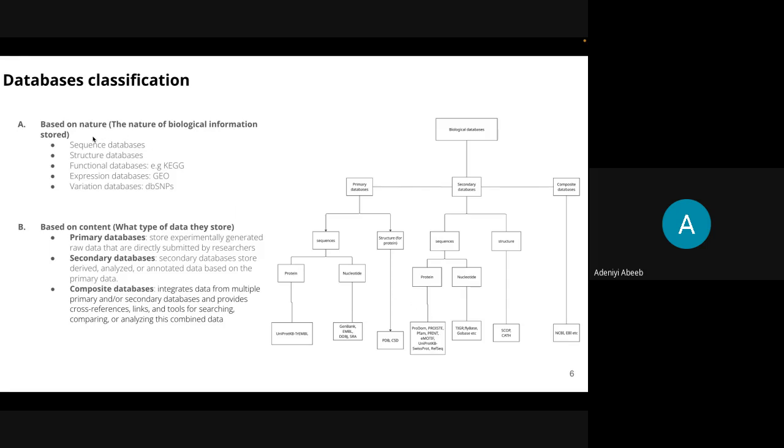So you can classify your database based on the nature of biological information that you are storing. Is it sequence data that you want to store? Or is it structural data, like a three-dimensional structure? Or is it a functional data set? If you are interested in that, probably COG is very popular. You might also have eggNOG. So we have lots of databases.